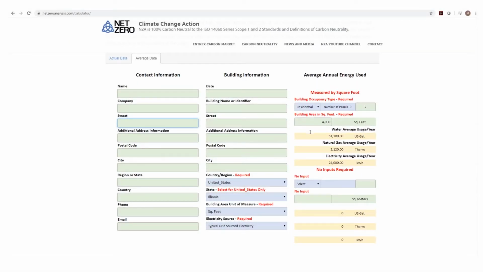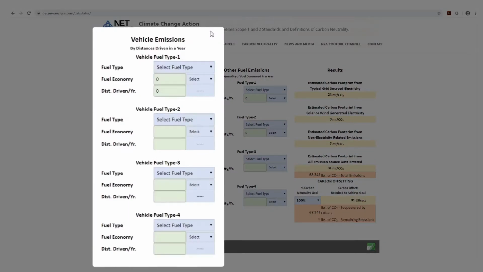If you do compare this to the actual data calculator, chances are the numbers are not going to match because your actual usage may be more or less than the average that the Department of Energy provides. Under the vehicle emissions section are areas that you can input your vehicle usage. In our case, we've got gas vehicles that are calibrated by miles per gallon, and in this particular case we get 20 miles per gallon and we're driving 100,000 miles a year.